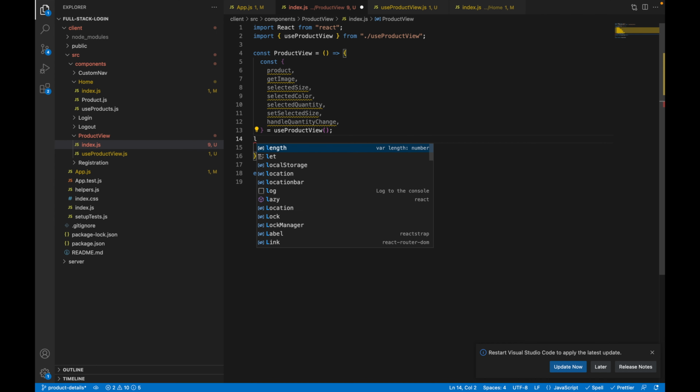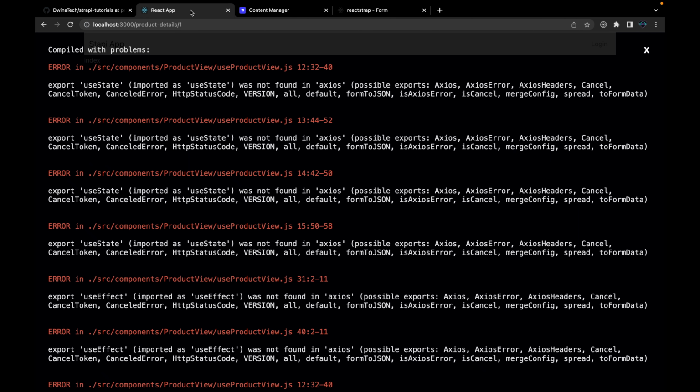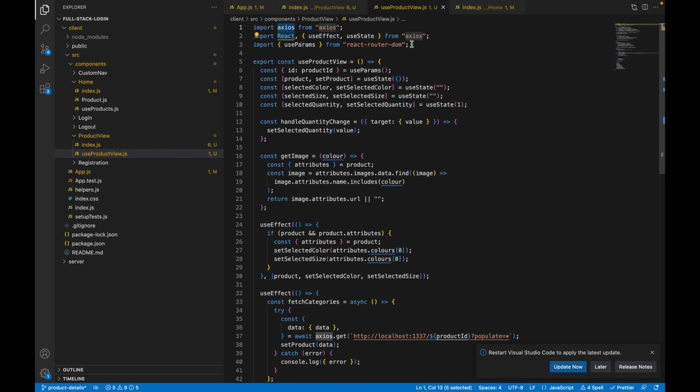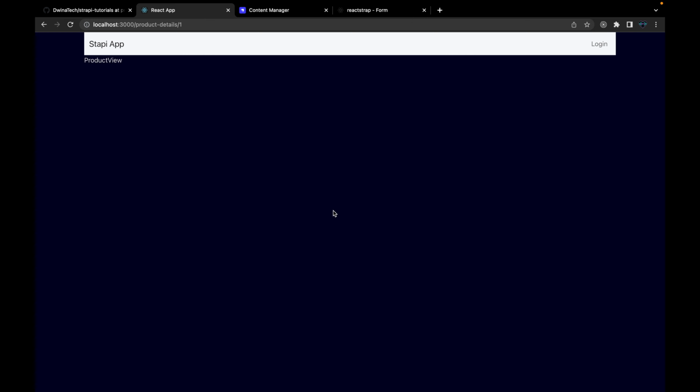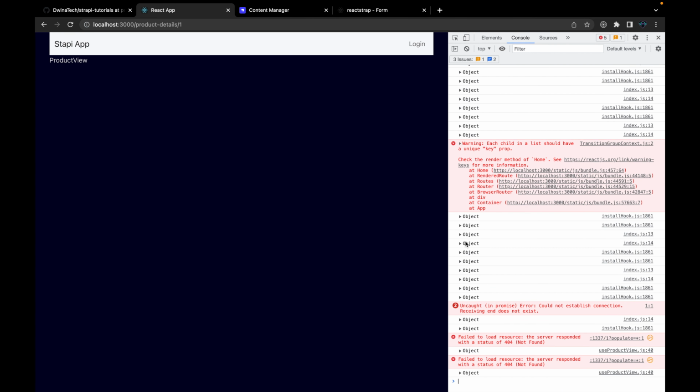Now if we try to console log, for example, products, this list of products or this products data. Let's go to the browser and try again. That now we have a list of errors. So that complains about this import. Let's make sure I added this correctly. This should be import from React. And now if we save it and reload, let's open the console or inspect, and from here we can see the data coming back from the server.